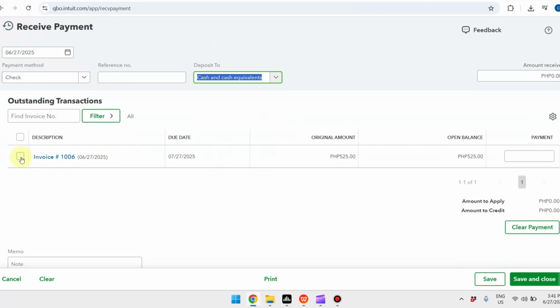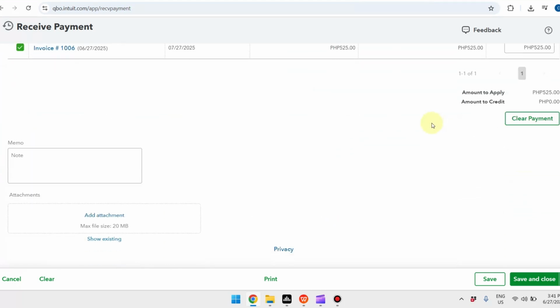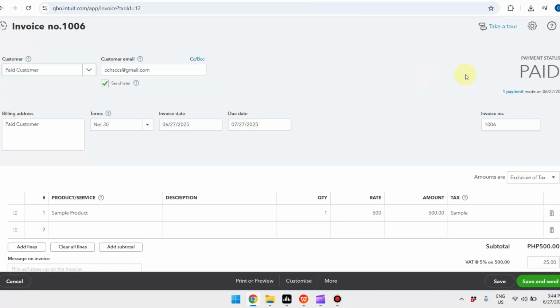Then next is just select the transaction for which you're going to receive a payment. And as you can see, this is the amount we're going to receive. And next, all we have to do is click on Save and Close. And as you can see, the payment status is already paid. So that's pretty much it.